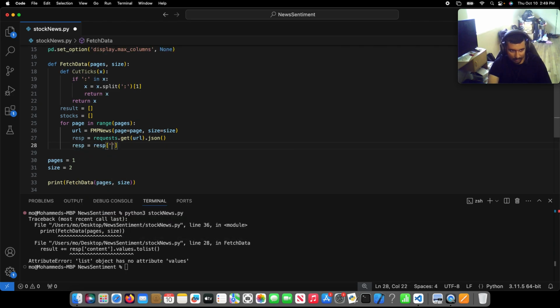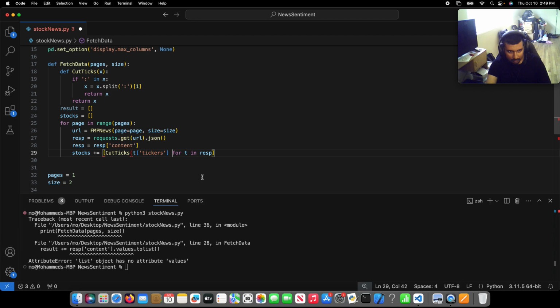It's going to be response equals response content, and then it'll be result, or I'll start with stocks. So stocks plus equals t of tickers for t in response. And then, oh yeah, let me also do cut ticks. So this will be cut ticks of tickers. So yeah, we don't need the whole map thing.